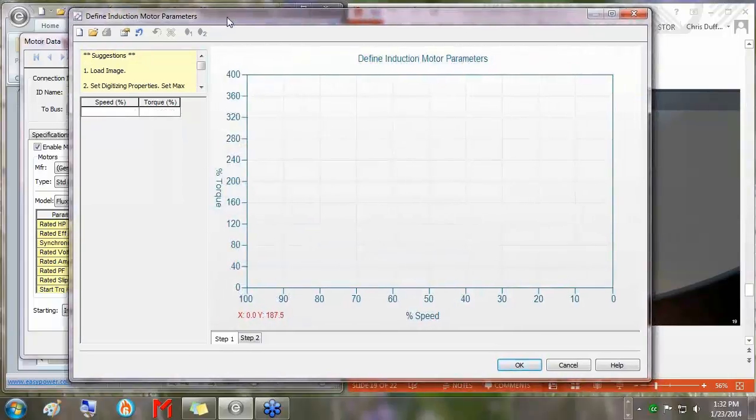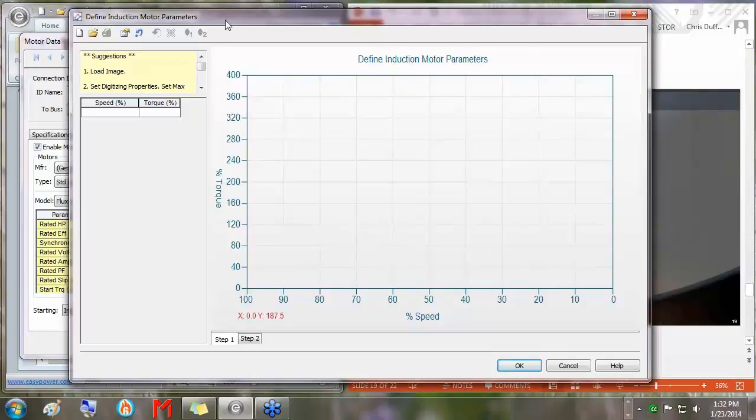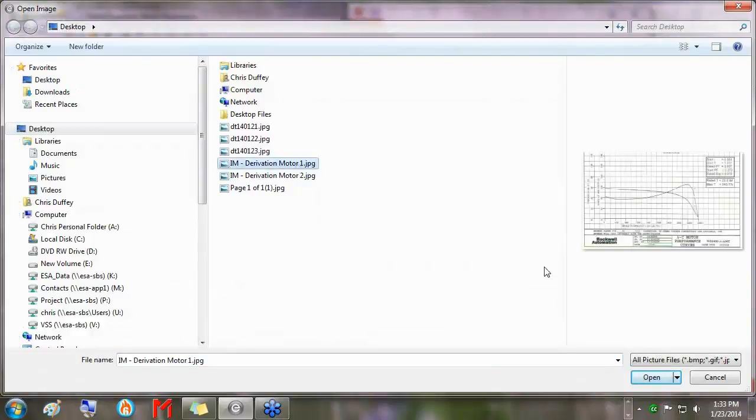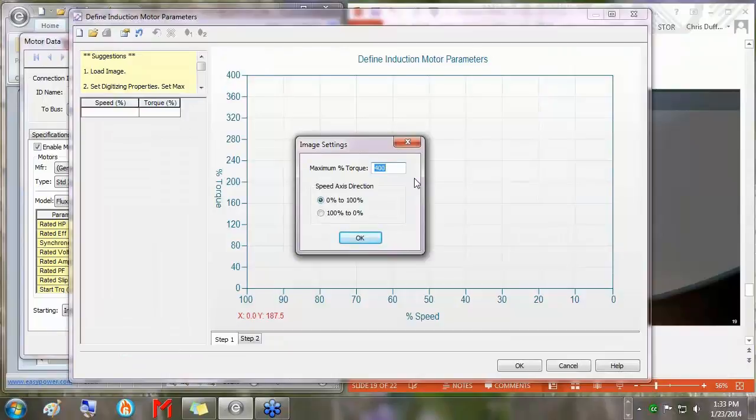As soon as you enter, you want to bring in a scanned image of the torque speed curve that's been nicely corrected so it's square, good. You want it as good as possible. And that's right here for me. That's this induction motor 1 derivation. Now, notice that to import it, you need to supply maximum percent torque and also the speed axis direction.